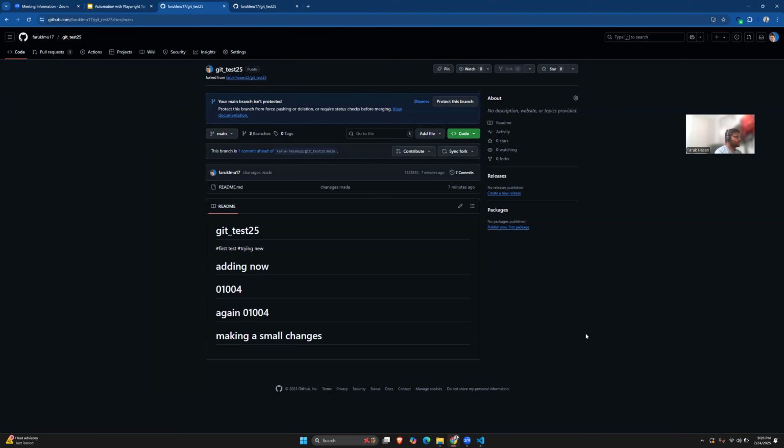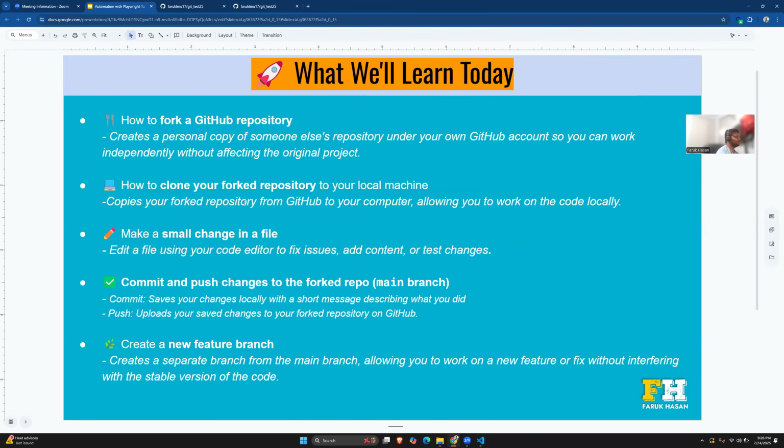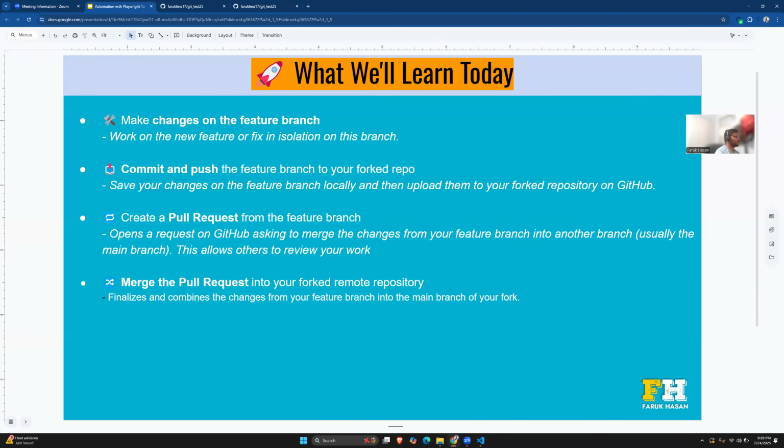All right, guys, so hopefully this makes sense. So we went over a few concepts. So forking, then we did clone, make changes, commit and push, then we create a feature branch, and then we make changes to the feature branch, then we commit and push the feature branch, then we created a pull request, and then we merge the pull request to our main on the forked repo, okay, without affecting the original one.